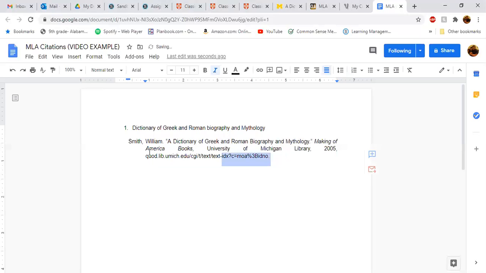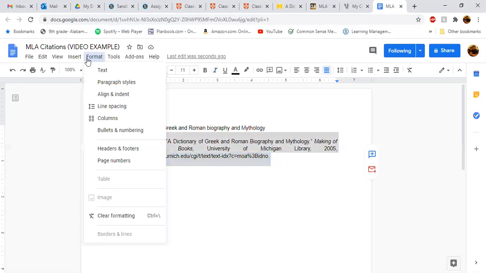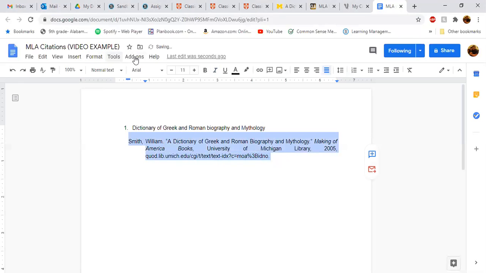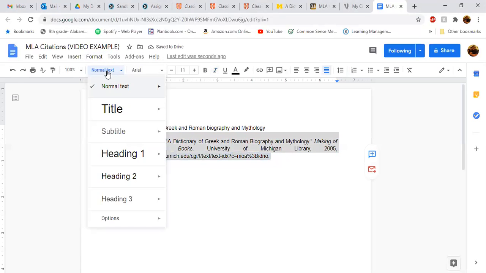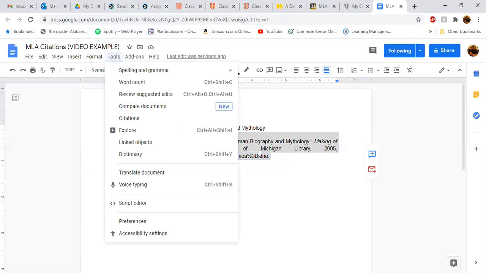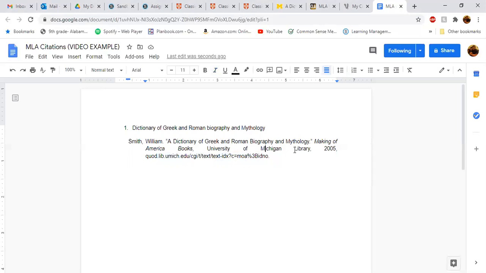Why is it doing that? Hopefully you guys don't have these same issues. Line spacing. That's okay. It's fine that this looks like this. The citation is still correct. So, oh, there we go.